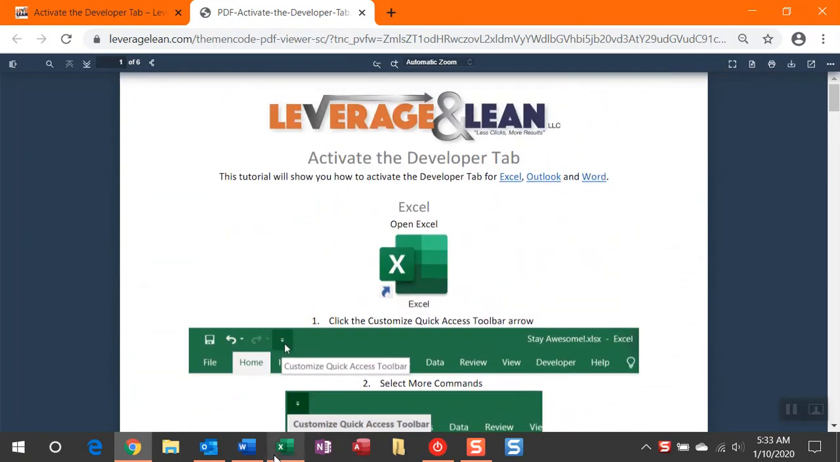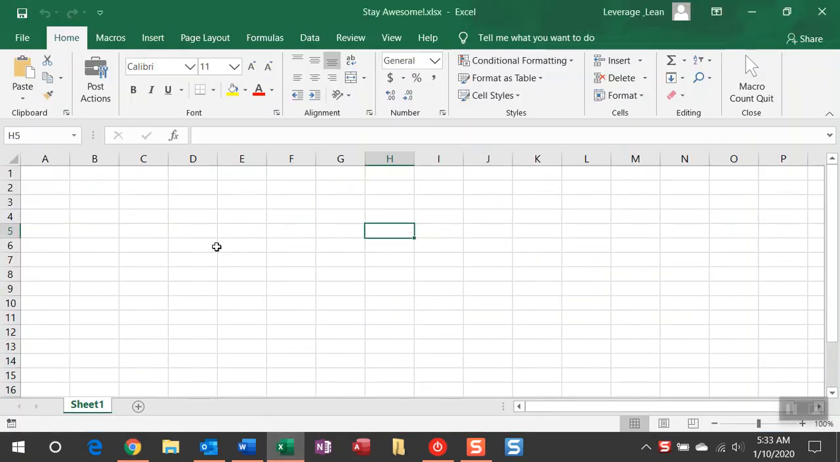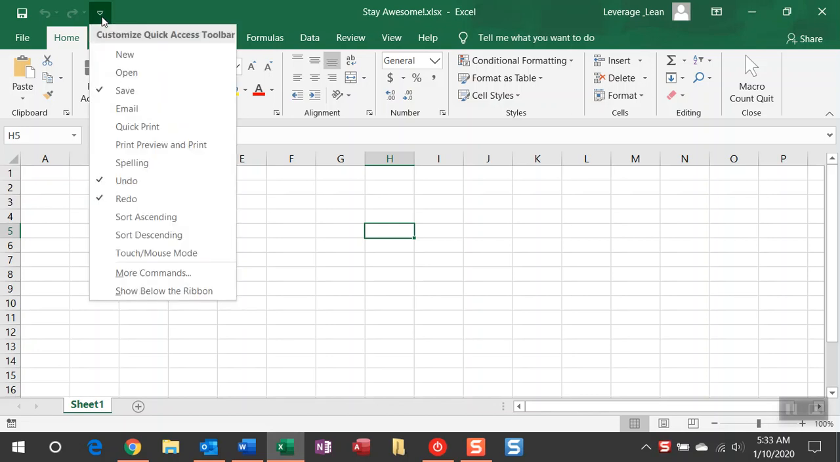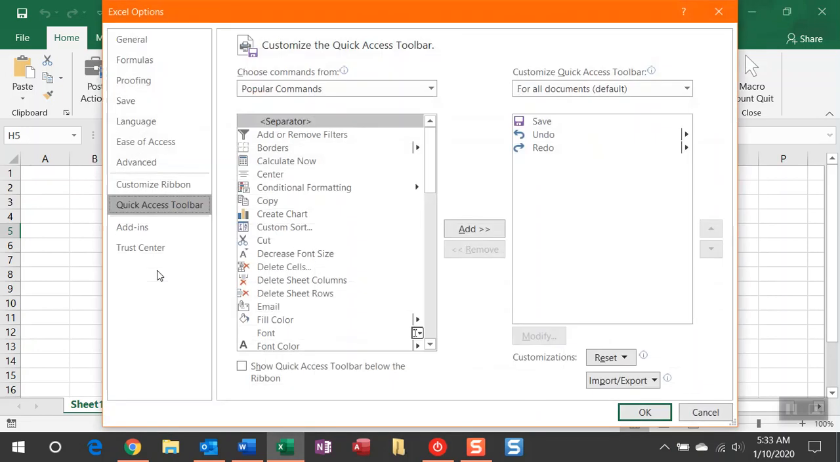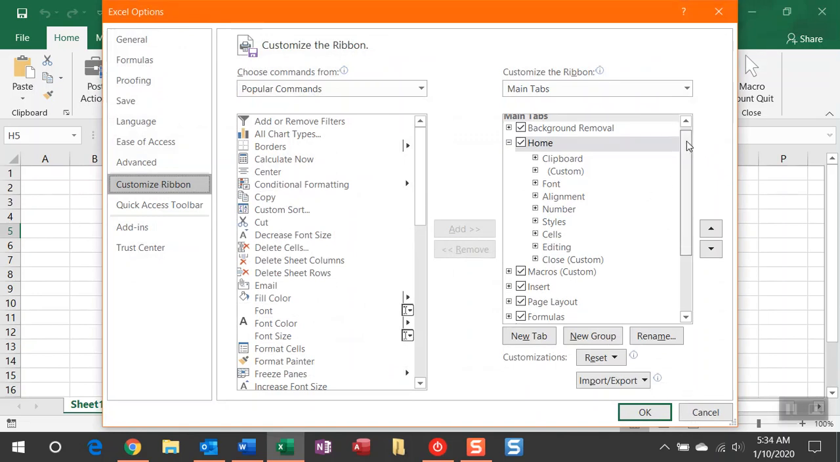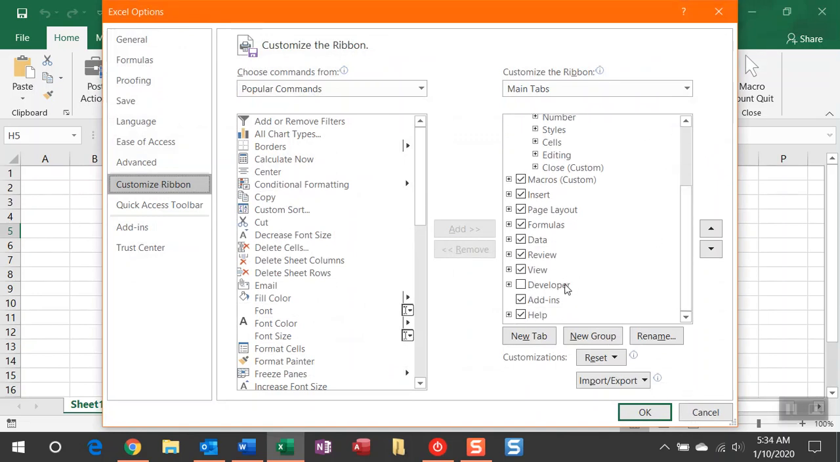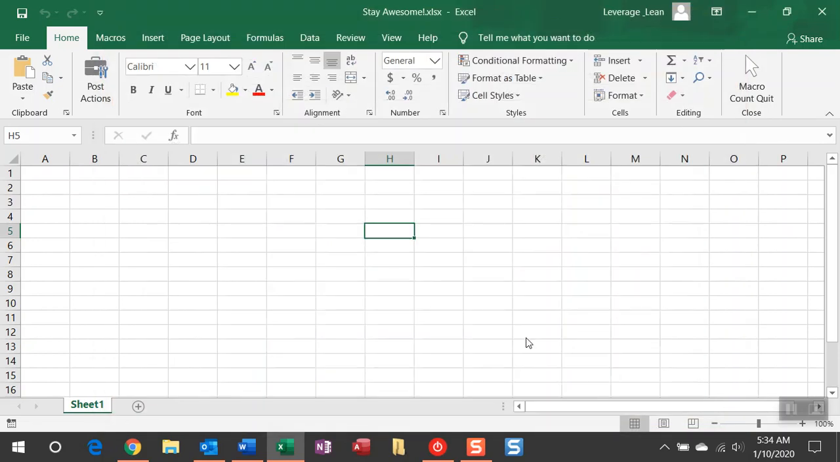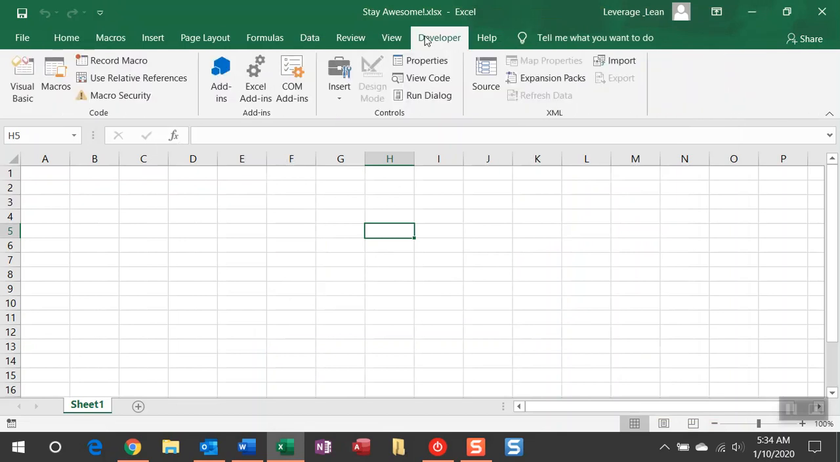So I'll navigate to Excel, and then the first thing I'm going to do is do this drop down here to customize the quick access toolbar, select more commands, and then within more commands I'm going to select customize ribbon. And then navigating over to the right side, I'm going to scroll down until I find the developer section where it is not check marked. Just check mark that, click OK, and then you can see I now have the developer tab in Excel.